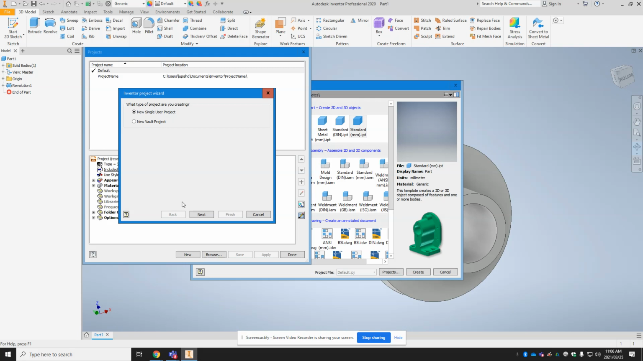So if I had some sort of group design project and I wanted you guys to model it on Inventor, and you guys divvied up the work, like, I'm going to do this part, and I'm going to do that part, then you would create a Vault project where everything goes into a spot where all the group members have access to that file, right? You're not doing that this year. And so we'll be using a new single user project. So we'll go to next.